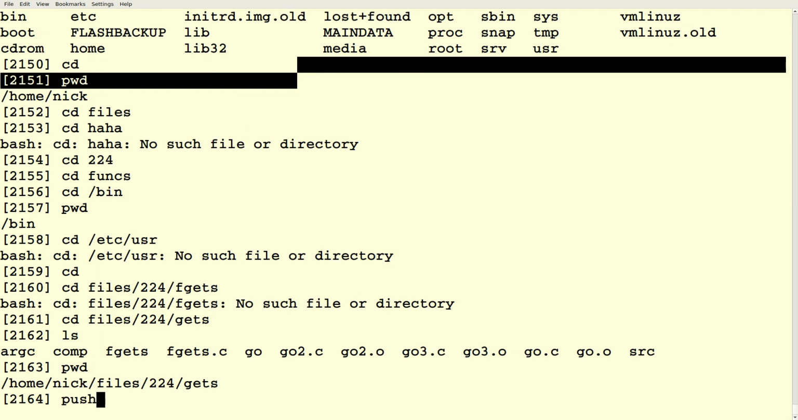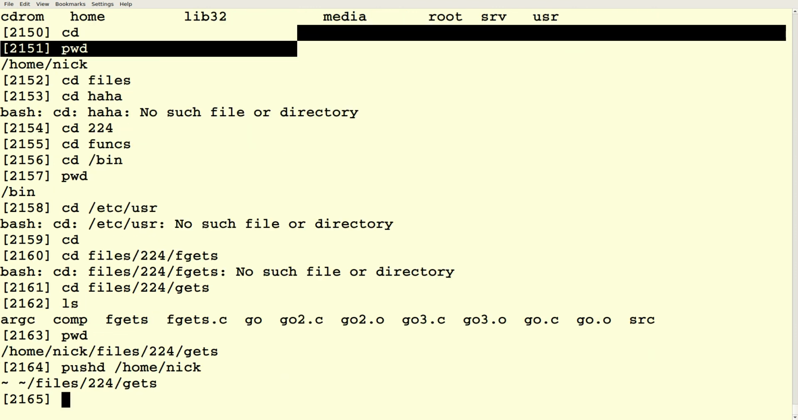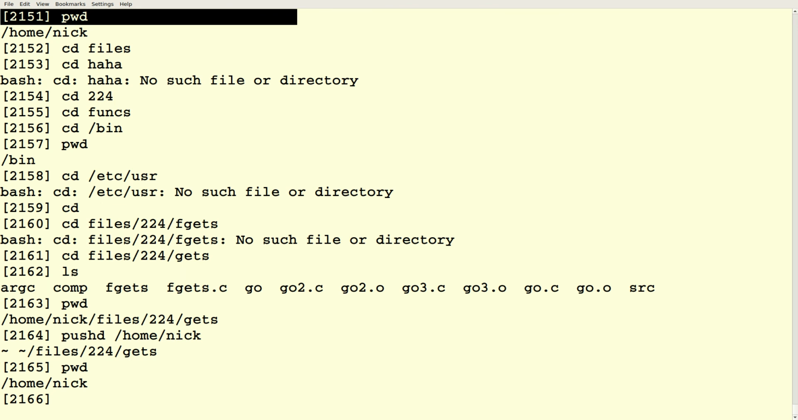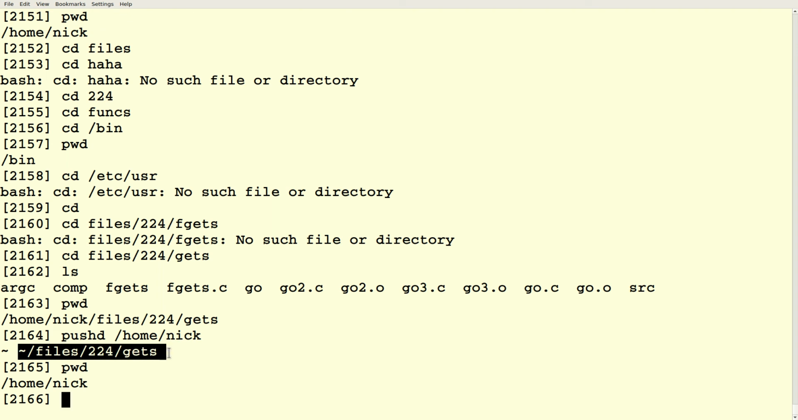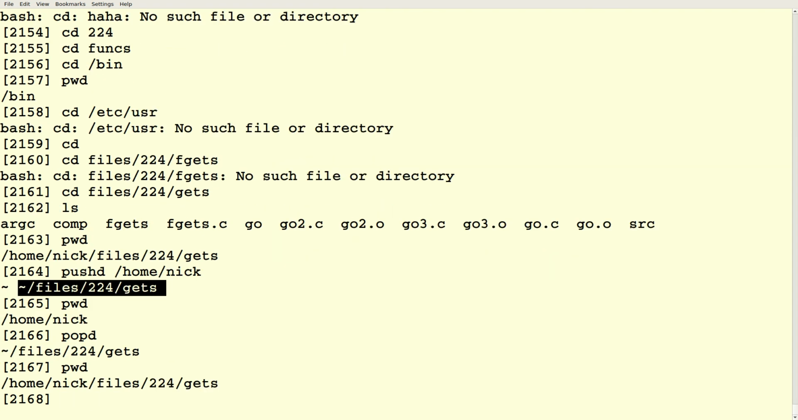The other thing you can do is pushd, push directory. So I can say pushd /home/Nick. It changes my directory to /home/Nick, but it's remembering where I was. When I did that pushd, it showed me I'm now in tilde. Tilde means my home directory. But I was in my home directory /files224gets. And now if I want to go back to where I was, I can just say popd, pop directory. And now I'm back where I was when I pushed. And you can do this multiple times.